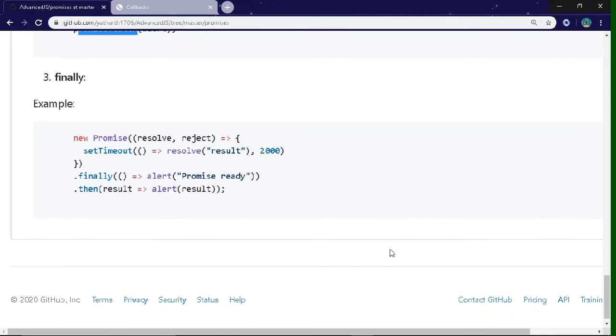Now the last method which you can use is finally. This is actually used for doing the cleanup operations in your code, and whatever you perform inside this method, it will always execute. No matter whether your function is sending you the resolve or reject callback, it will always work.